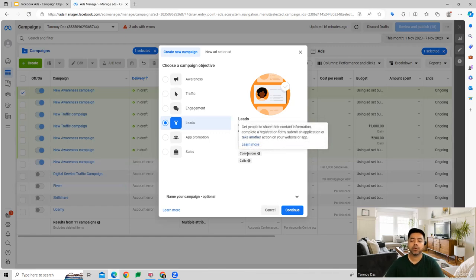And then we can also look at conversions in the leads campaign, which can help with specifically targeting people who are okay to share their information, like filling up a form, so that it can generate a specific lead for us on the website. And then finally, we have calls as well, wherein we can get people who are interested in a business to give us a call and generate some business calls and conversions for us. So these are all the objectives we can have with the leads campaign as well.